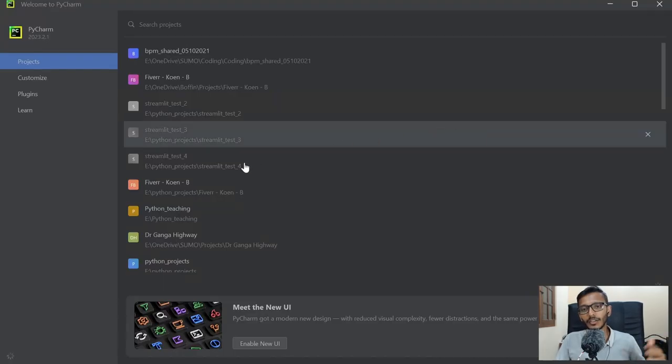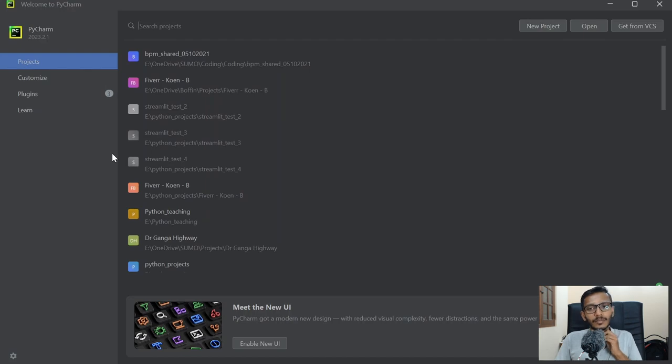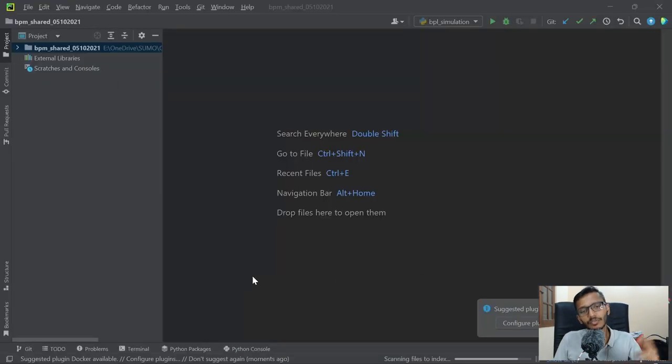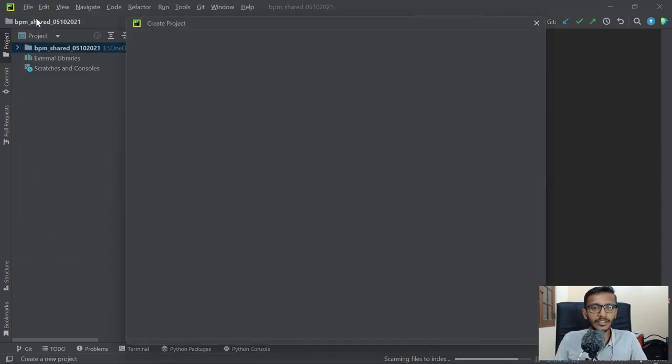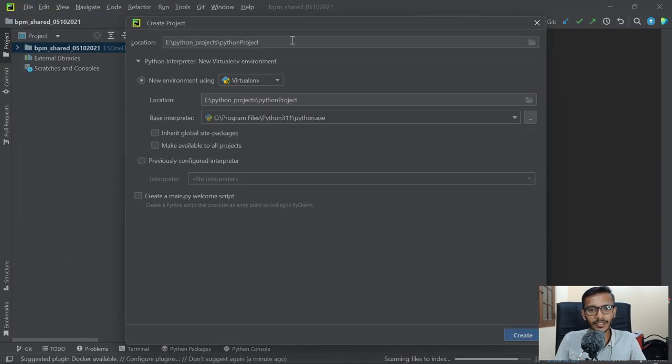So in order to work with a new project, we can create a new project from here, or else if you have been working with PyCharm for some time, then you can also create a project by going to File and then clicking New Project. When you are working with a project, it's advisable to work in a virtual environment. So that is how we can set things up in PyCharm.